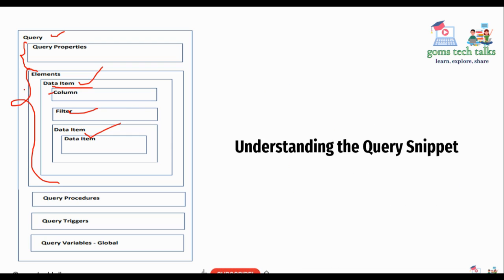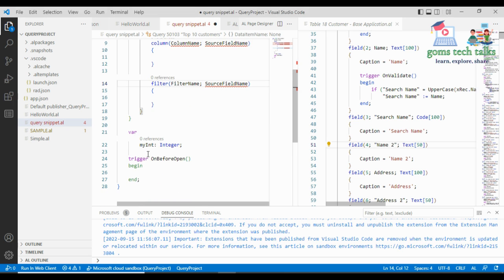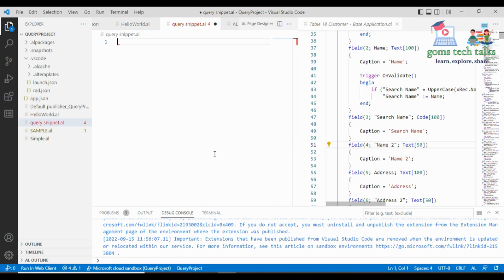And the next one is out of this element. Under the query properties you have query procedure. You can write your own procedure, you can write your own trigger, you can create your own global variable. So here you can see you have a trigger. This is the trigger. If you want to write your own procedure you can write it. Usually the procedure is not directly available in the snippet. And this is the global variable. This is the basic snippet of a query.